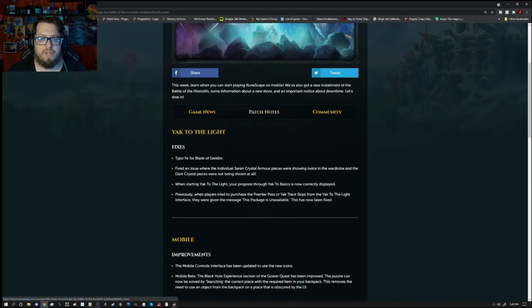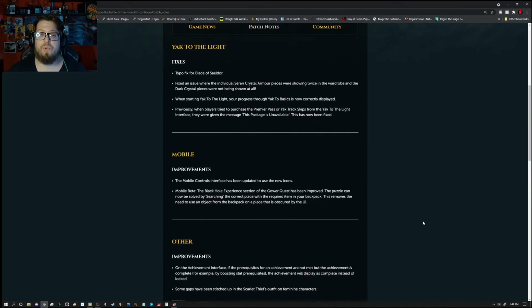Otherwise, we have some patch notes here. So we have fixes up first. Typo fix for Blade of Celador. Fix an issue where the individual Saren crystal armor pieces were showing twice in the wardrobe, and the dark crystal pieces were not being shown at all. When starting Yak to the Light, your progress through Yak to the Basics is now correctly displayed.